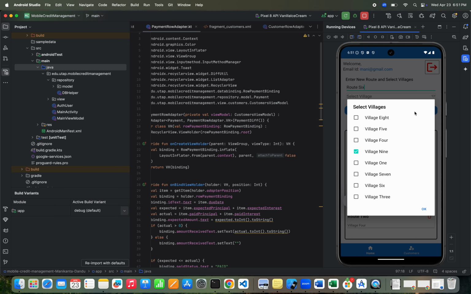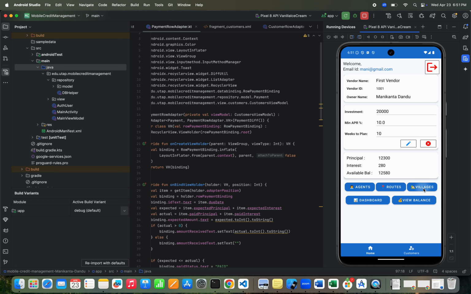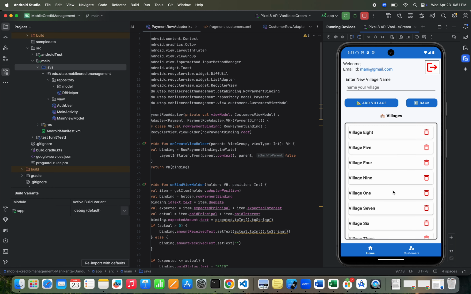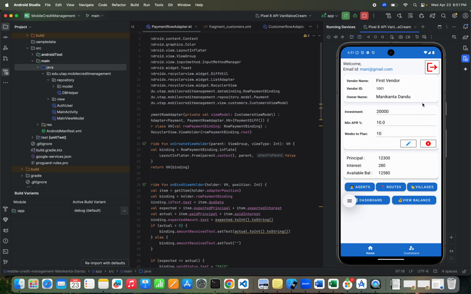Or let's go back and create another village so we can see how we will show multiple villages. So village 9 we added, so let's add village 10. Add village. Alright, so village 10 got added, so 9 and 10 are the new villages.